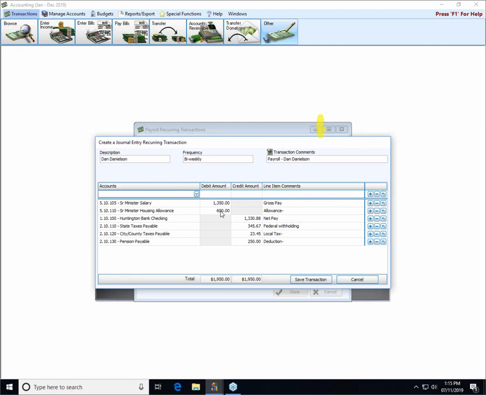So let's say we're giving a raise to the pastor of $50 per pay. So I would make this $1,400. I can then come down to my gross pay amount, and I can make that $1,380. As long as my debit and credit totals at the bottom under my journal entry match, it will allow me to save my transactions. So let's say I didn't enter that correctly. So let's say I made that 1381.